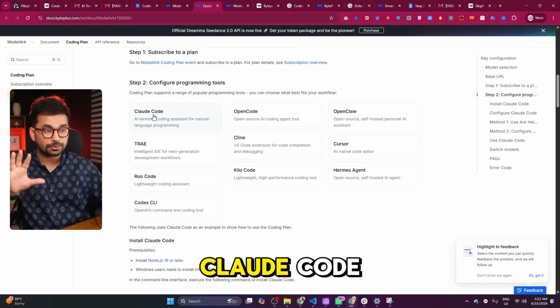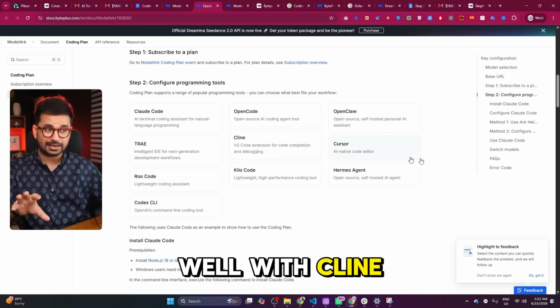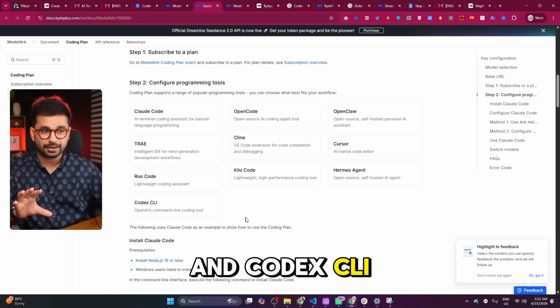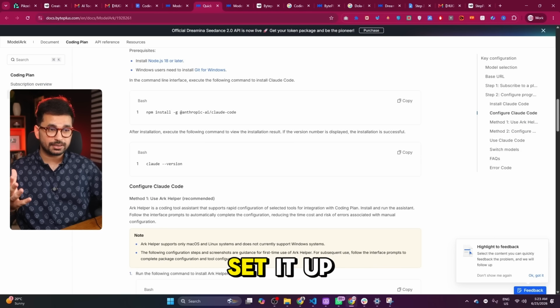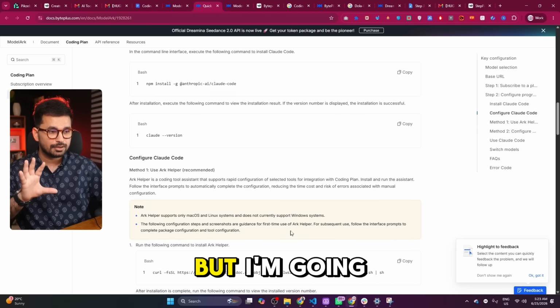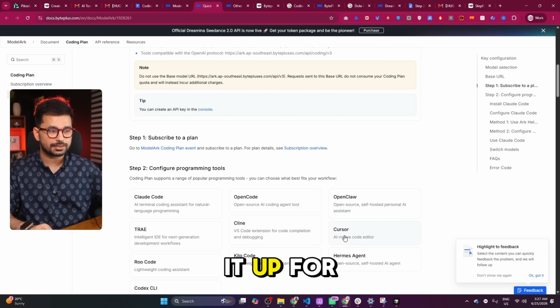Again, you can use it with Claude Code, with OpenCode, with OpenClaw, with Tray AI, with Cline, Cursor, Roo Code, Code, Hermes agent, and Codex CLI as well. So basically it can work with any of your favorite AI coding agents. If you want to set it up for Claude Code, again the guideline is absolutely simple. Just follow this guideline, but I'm going to show you how you can set it up for Cursor. So first let's have a look at how to set it up for Cursor.